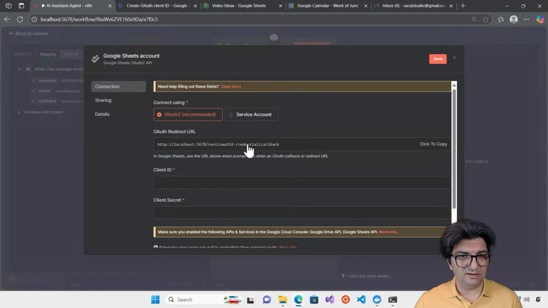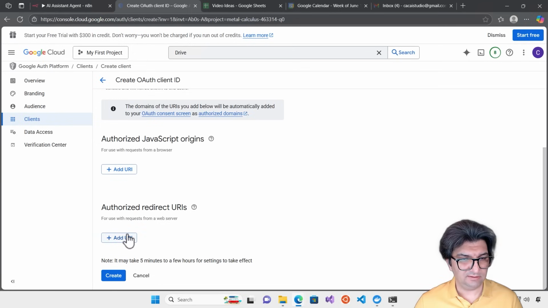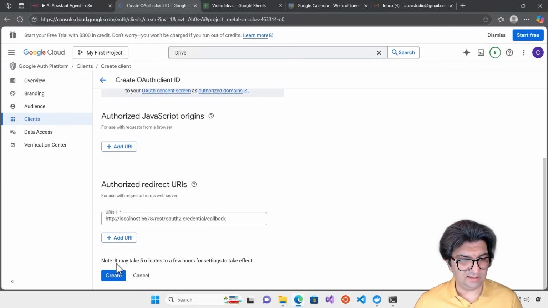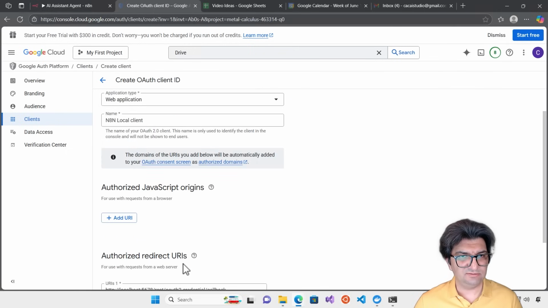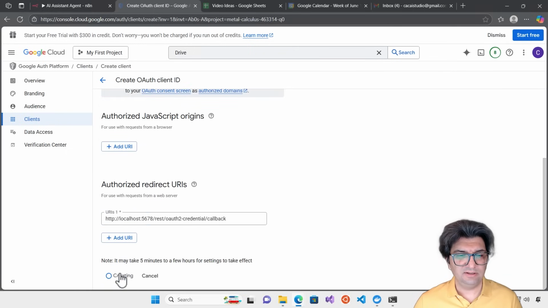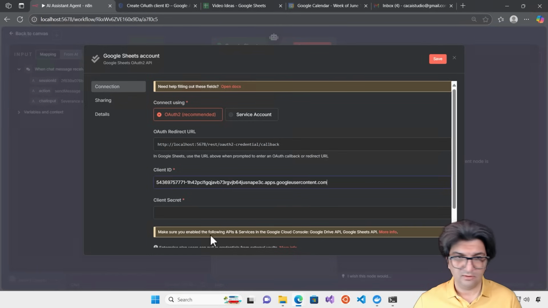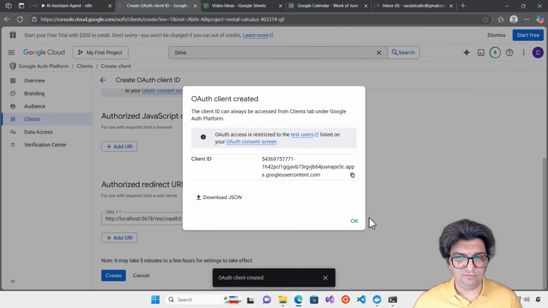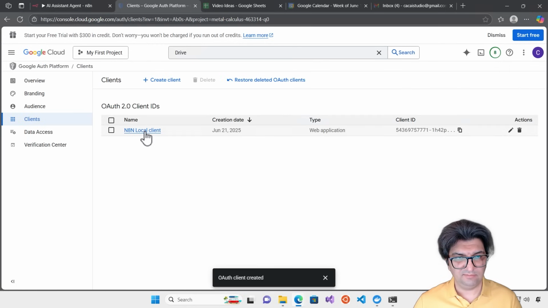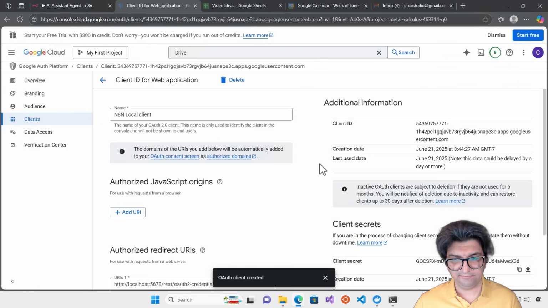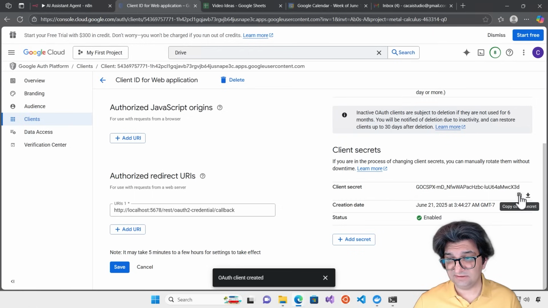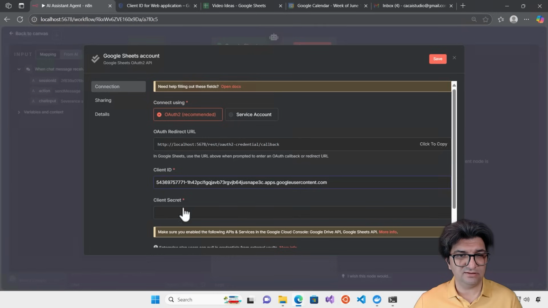So this part is authorized redirect URLs. You can go back here. You can see it from here. You can copy and paste it here. Great. And it says it might take 5 minutes to a few hours for settings to take effect, but usually it works immediately, I would say. So we have the client ID here. We just copy it here and put it here. Okay. So now we also need to create a secret here. We go inside the client ID and we have a client secret also here. We just copy the client secret.